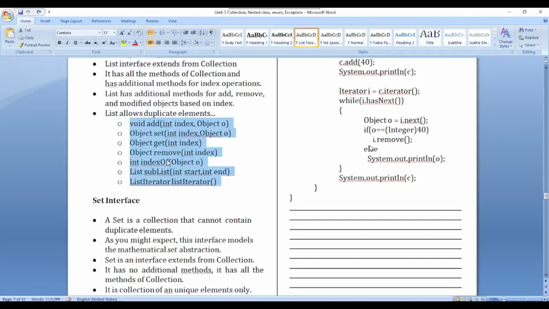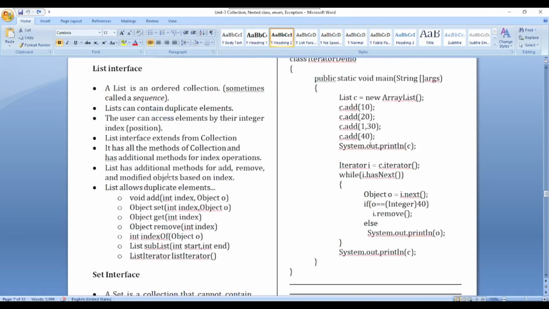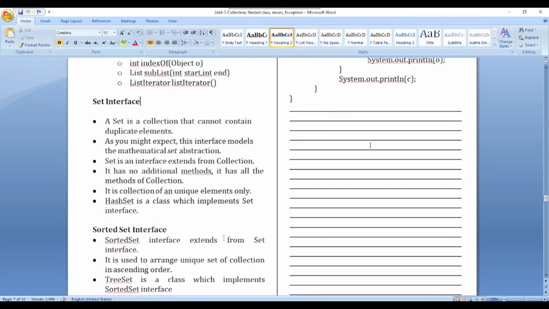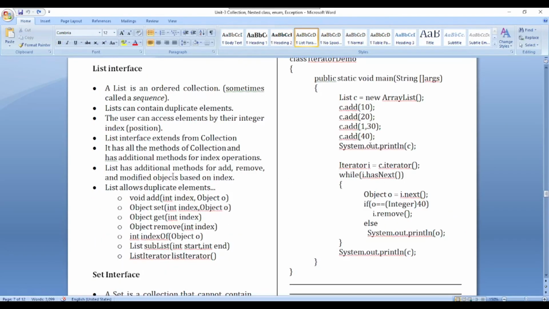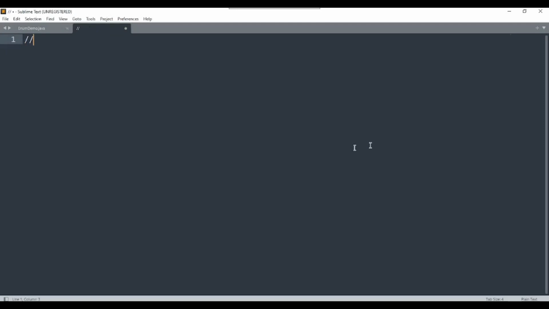These all are the methods available. So this is what I have given, some points about the list interface, and these all are the methods available in the list interface. I will give you the practical demonstration for all the interfaces like list, set, and map. Here I am giving you some practical demonstration about the list interface first.